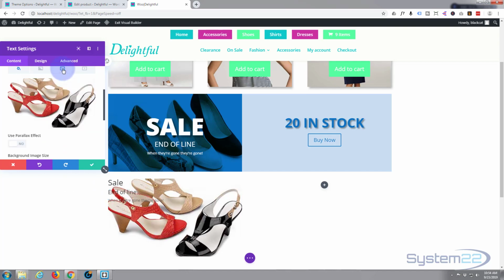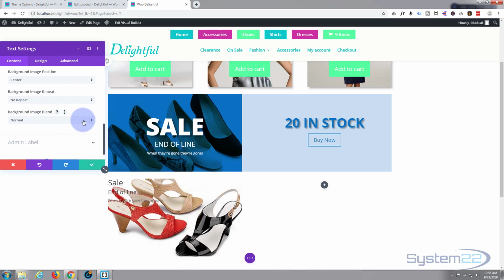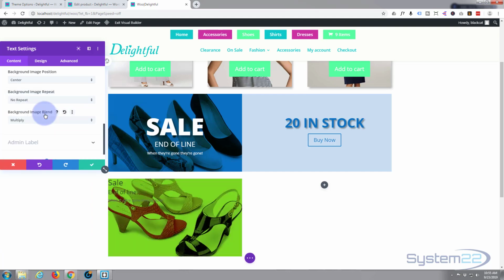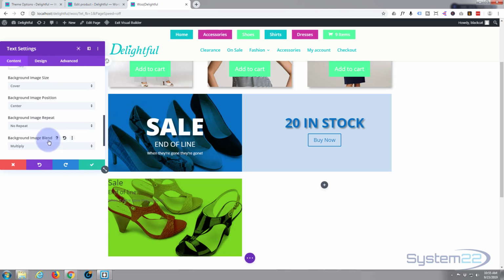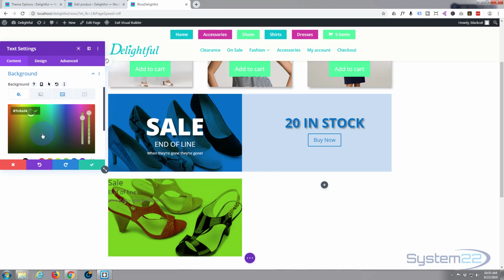But if we go to our image, scroll down a little bit, put the blend mode down at the bottom to multiply, it'll mix the two together. There we go, we can sort of see the background and the shoes there. If you want more of the image and less of the green, you can go to the color and just take the opacity down, which is the right hand slider here. And that'll take it down a little bit. But I'm going to leave that just exactly as it is.